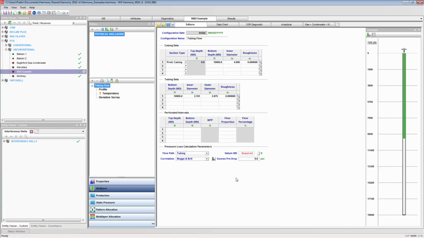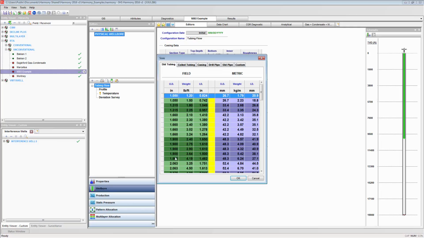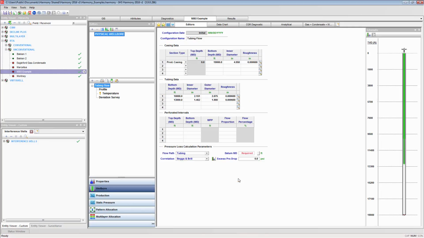It is possible to have multiple tubing strings or casing strings. Simply enter the bottom depth of the next string and the rest of the information. The perforated interval is used to determine where the fluid enters the wellbore. You can enter a detailed perforated interval, or you can simplify to enter only the top and bottom depths.